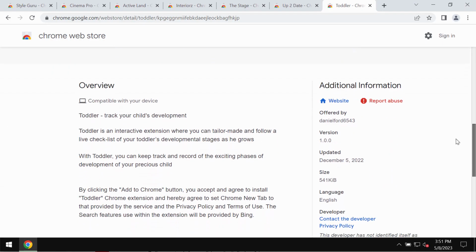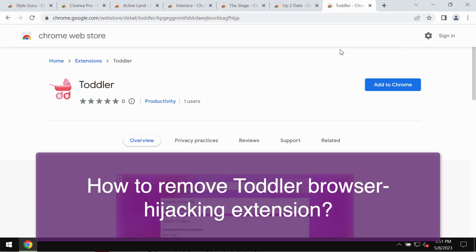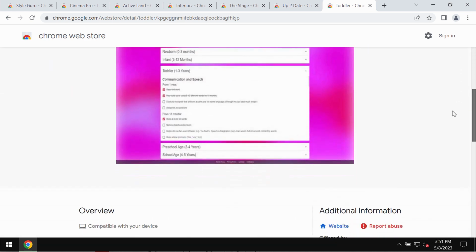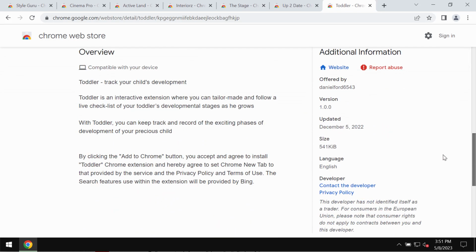Ladies and gentlemen, my video guide will provide you with instructions that will help you to get rid of the unwanted browser extension called Toddler.